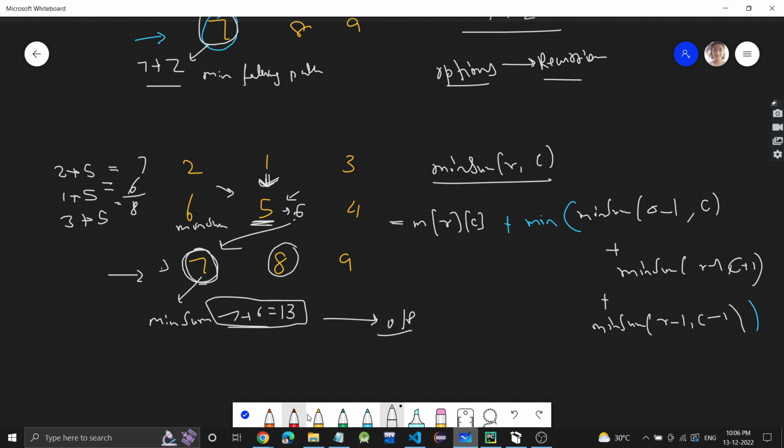Also there could be repeating subproblems, right? Whenever we have this recursion, you can see there will be repetitive subproblems. So whenever there are repetitive subproblems, we can use what? We can use memoization to avoid the repetitive calls.